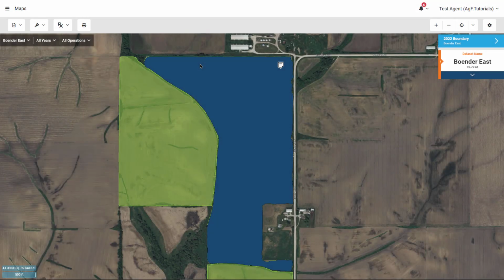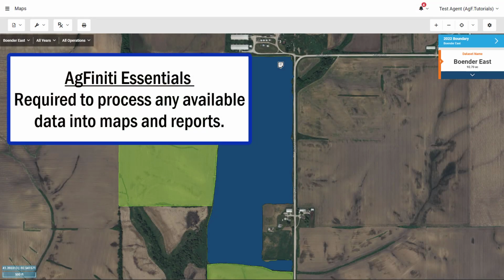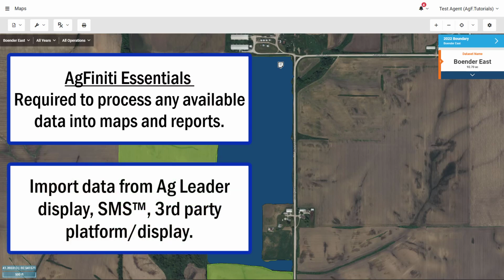Before creating any reports, an AgFiniti Essentials license will need to be purchased for the account. The Essentials license unlocks the ability to process the available data into maps and reports. This data can be imported directly from your AgLeader display, SMS desktop software, transferred from a third-party platform, or files from third-party displays can be imported into AgFiniti.